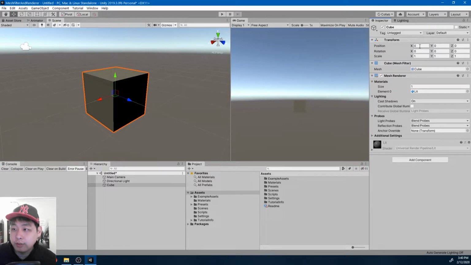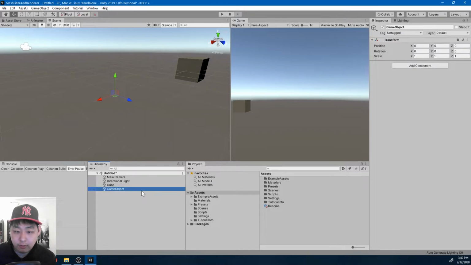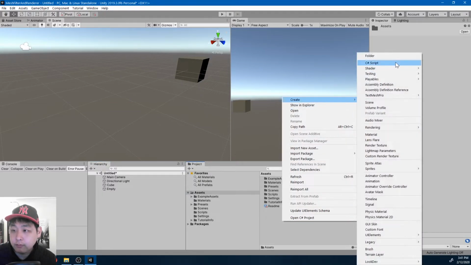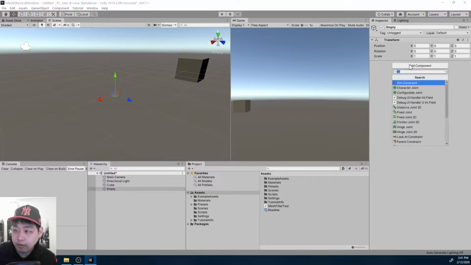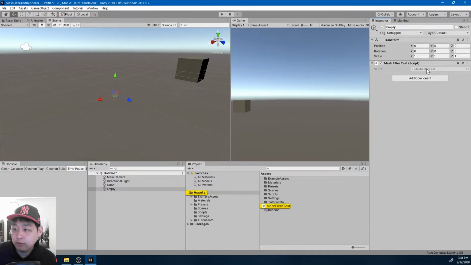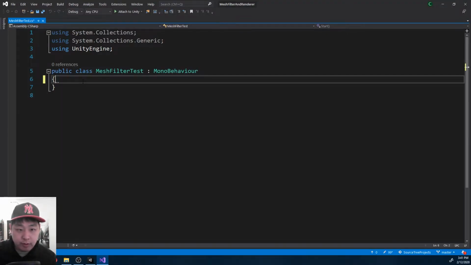I'm gonna move this to the side because I want to create an empty game object. I'll call it empty. We have nothing more than an object and a transform. I'm gonna create a script. I'll call it mesh filter test. I'm going to add it to the game object, go into the script, and I want to add a bunch of components through this script.